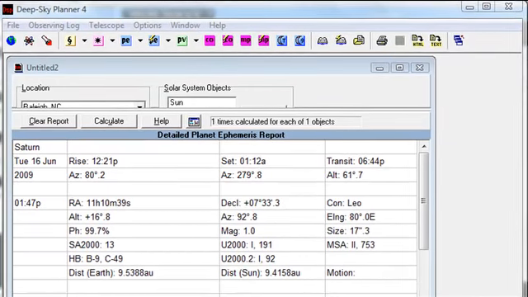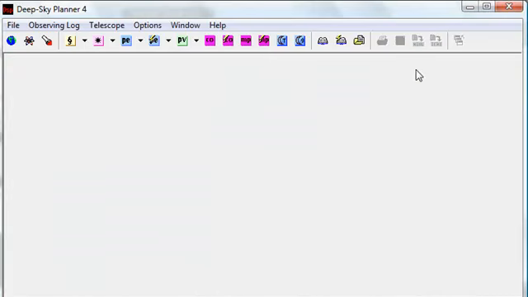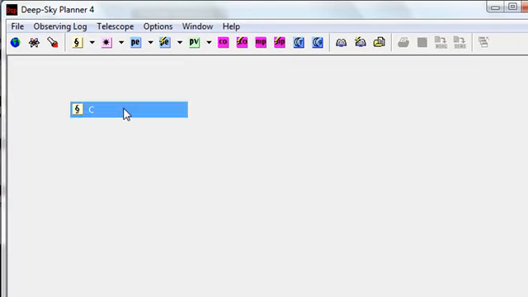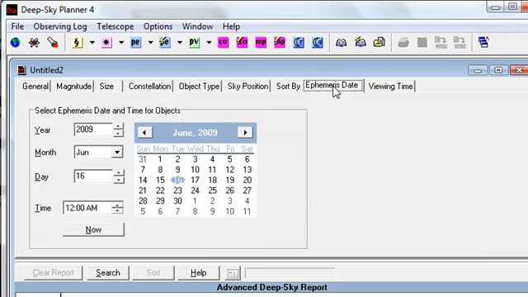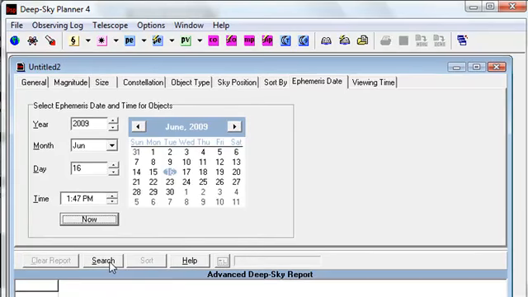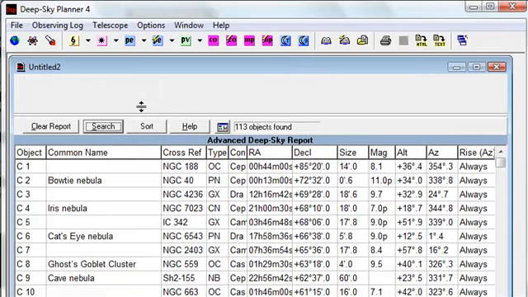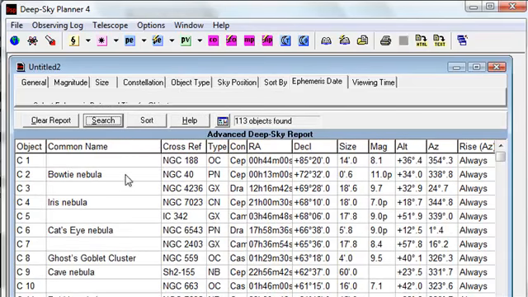Next, let's try something a little more difficult to see, something from the Deep Sky catalog. We'll create a Deep Sky search report for the Caldwell catalog. And we will search for the current date and the current time and generate a report of the Caldwell catalog. Let me stretch the display so that you can see all the information. And let's choose the Bowtie Nebula, Caldwell 2. It's also known as NGC 40, and it's a beautiful planetary nebula in the constellation of Cepheus.